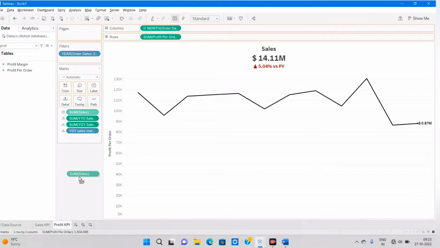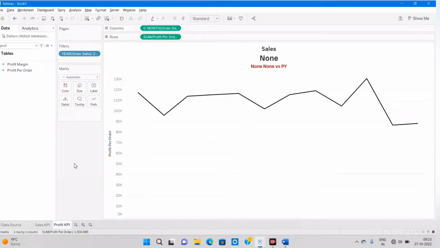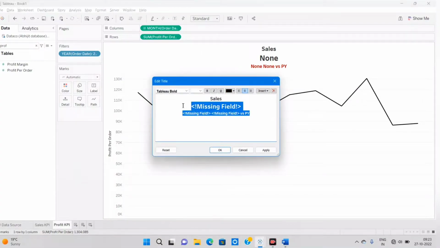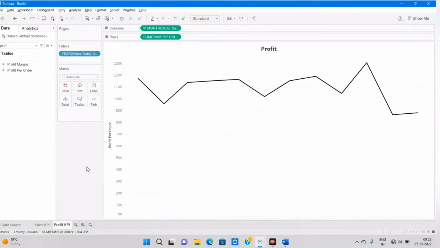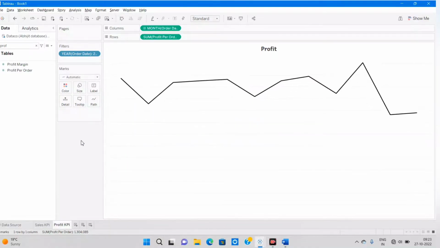And we will be removing these things. We don't want this here because we want it of profit. And from here we will remove all these things. This will be profit line. Okay, so we will hide this. We don't want the headers. So we got the sparkline, just we have to design the KPIs.